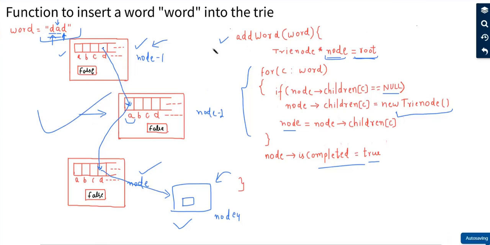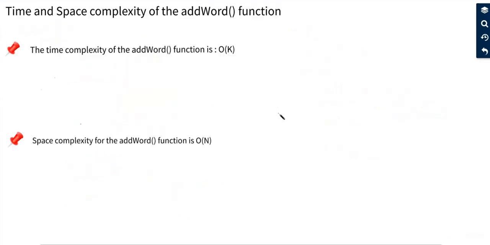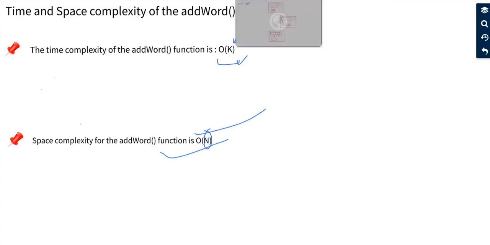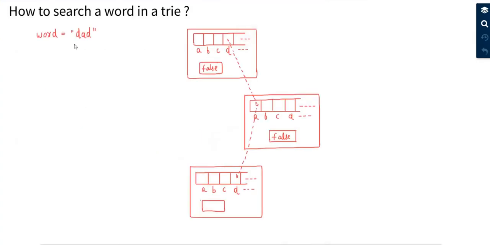Let's discuss the time and space complexity for this function. The time complexity for the add word function is big O of k, where k represents the length of the word that we are inserting. Then the space complexity is big O of n, where n represents the number of nodes that I require to store the given string. Let's see how we can search in the given trie. Here, let's say we want to search DAD, and we assume that this word is already stored in the trie.